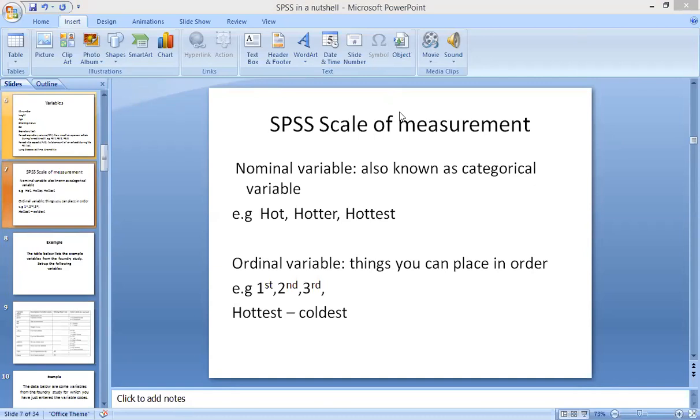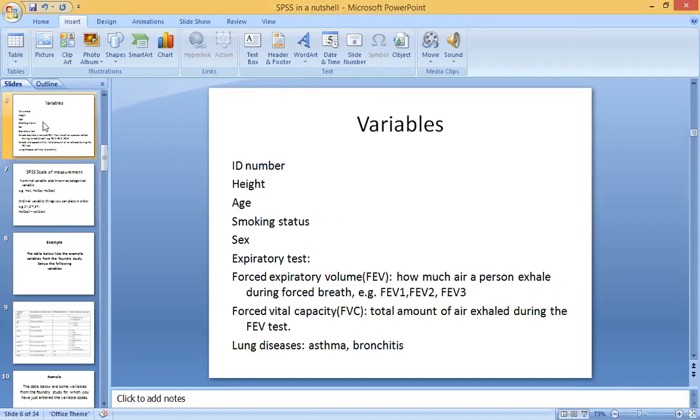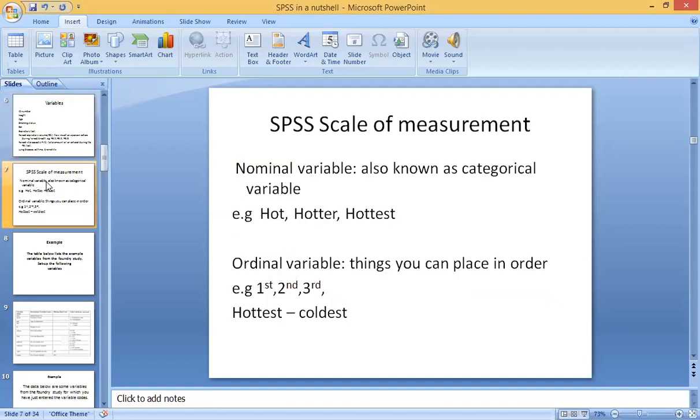All right, so we're done with the variables. Now, scale, SPSS scale of measurement. This is also very important. We need to understand SPSS has just two major scales of measurement: nominal variable and ordinal variable. Nominal variable, also known as categorical variable. For example, you have odd, otter, ottest, three categories. That is a nominal variable.